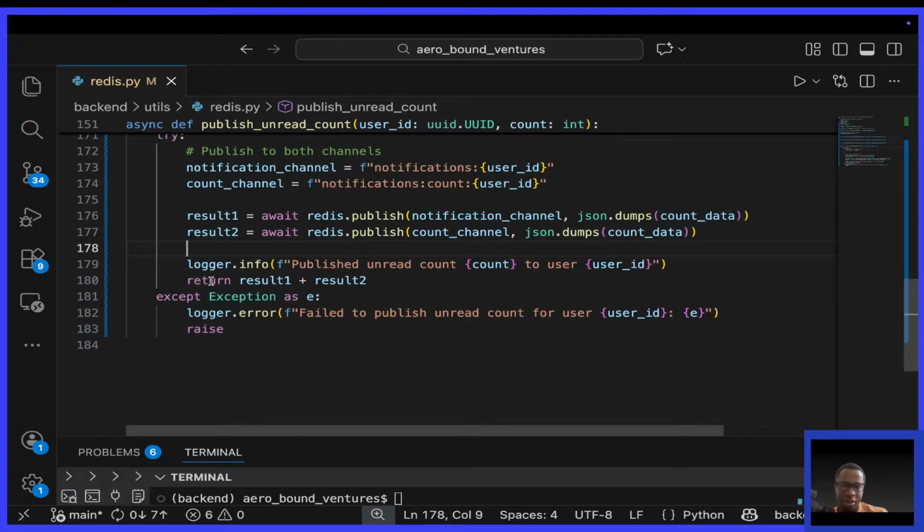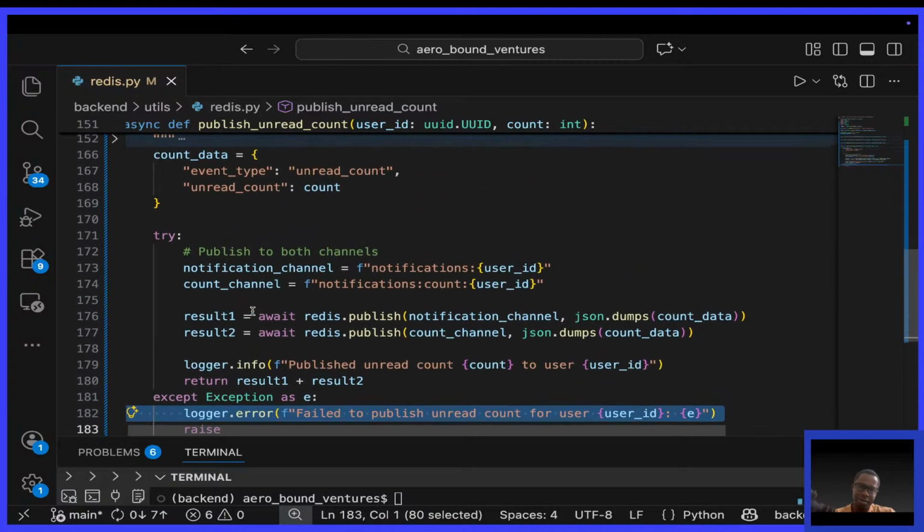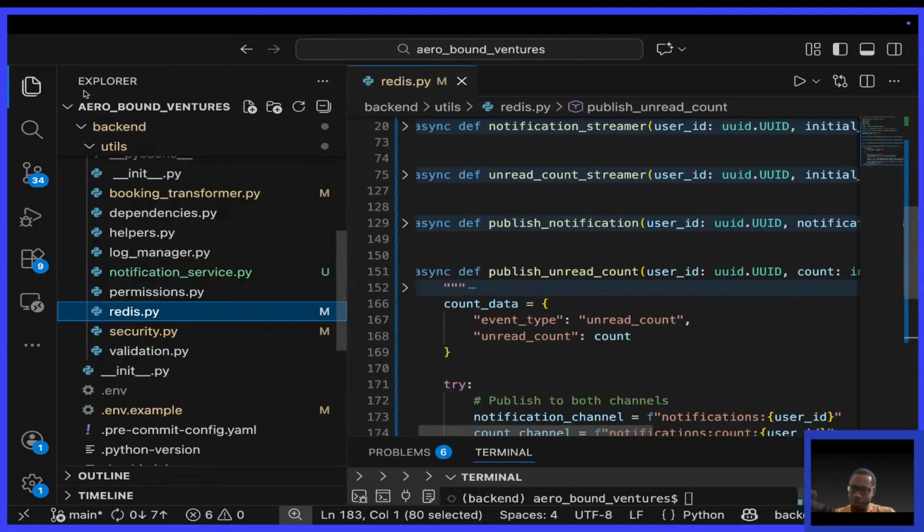Then at the end, I say return result 1 plus 2. Thankfully for Python, you can simply do this. Then in case of an exception, I simply raise it and have a logger.error. So that is it for redis.py.